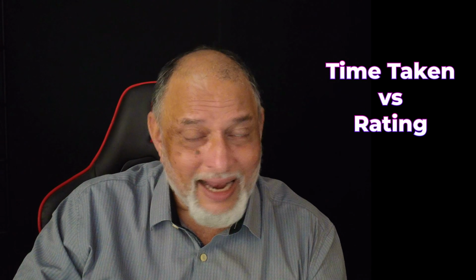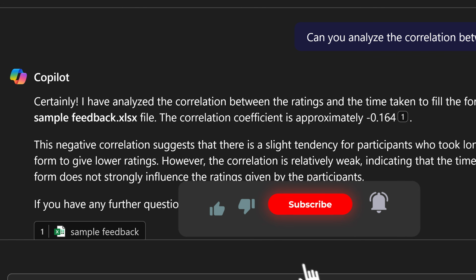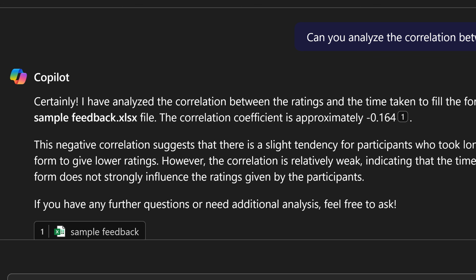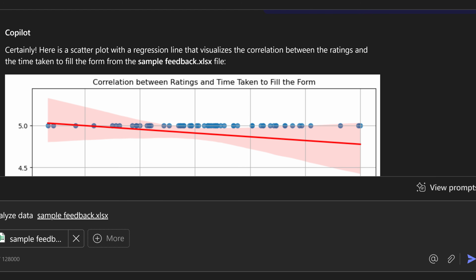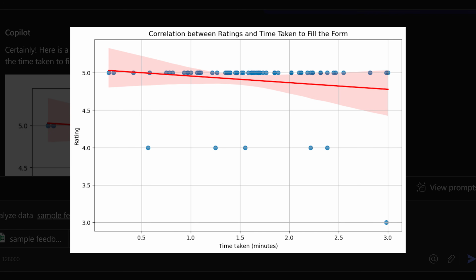People are taking time to fill the form and they're giving me a rating. Is there a correlation between the two? And it did that. There is a weak correlation, but it suggests that those who took longer are giving lower ratings. Then I said, okay, show me that correlation. Then it created this scatter plot with the correct data. I cross-checked it by directly running it in Python and everything is great.